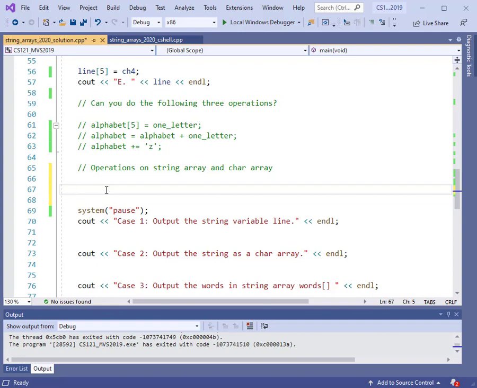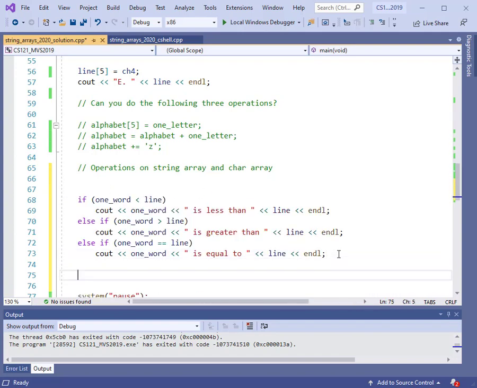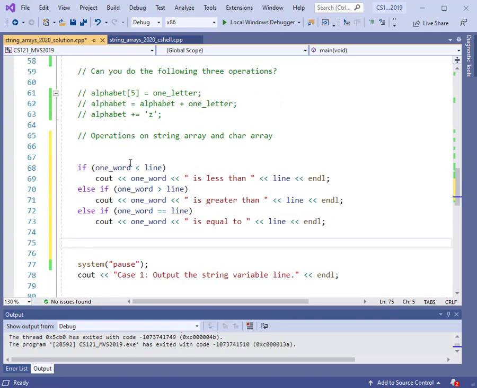Now with the character arrays, we had to use string compare. But if you have string types, then you can compare them the same way you compare numbers. So here is an example. One word is a string, line is a string. So you have the relational operators that you can use with numbers, and you can use them here with strings. You can use the less than operator, the greater than, the equals, and you can compare strings, and you don't have to use that strcmp function that you have to use with character arrays. So that's one advantage.